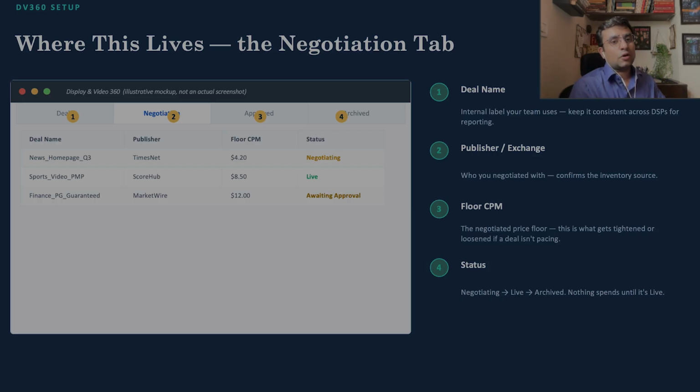So that's how the deal negotiation tab looks. First of all, we have the deal name. That could be sports_video_PMP_deal. We could have finance PG guaranteed deal, news homepage Q3. These are all deal names. It's an internal label your team uses; keep it consistent across DSPs for reporting purposes. Because if they are consistent, then later on when you're using these deal names to fetch the details, it would be easier for you for those reporting purposes.